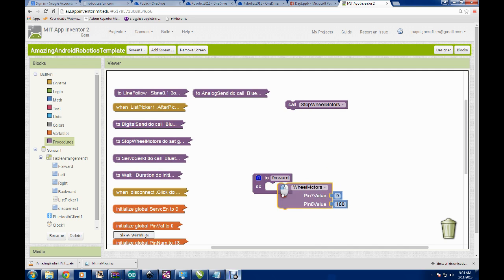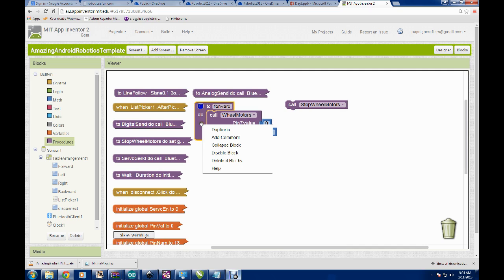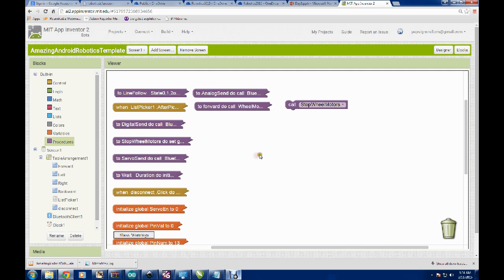And we're going to put this in that forward procedure. And we're going to put it over here with all these other procedures. And we can right click on this again now, and we can collapse it. And now it's out of the way. It's not large and unwieldy.